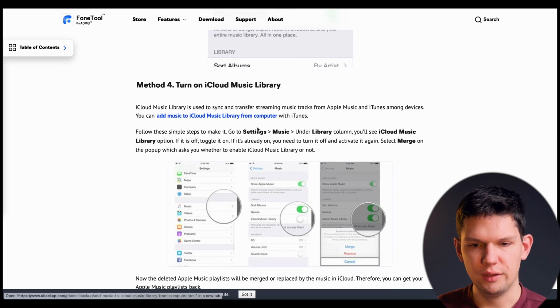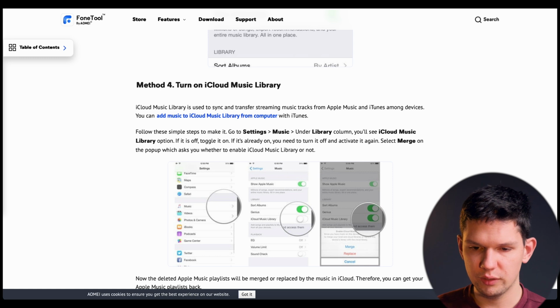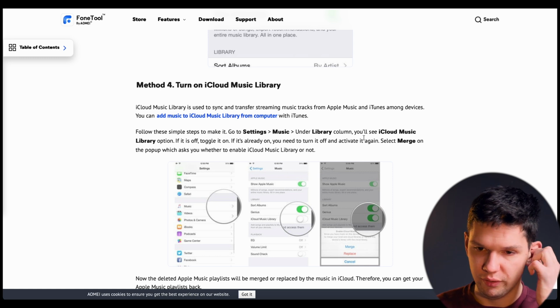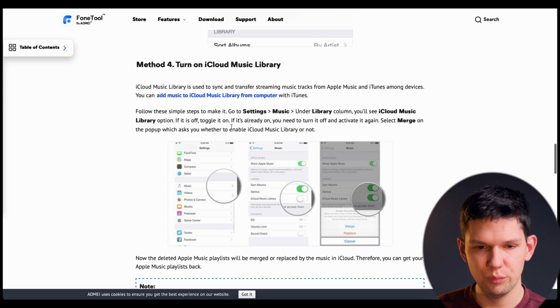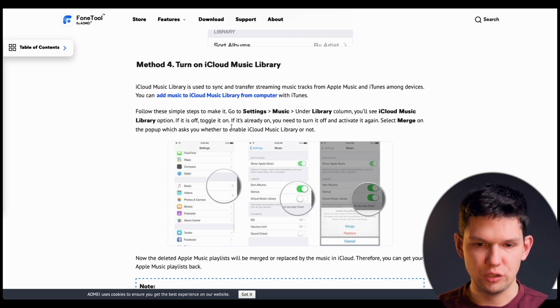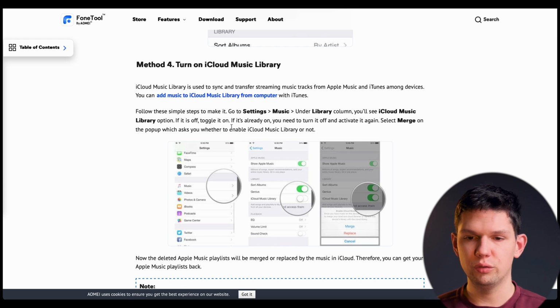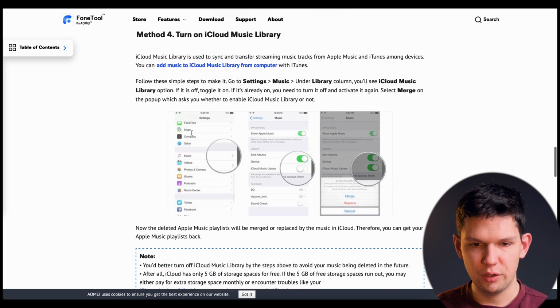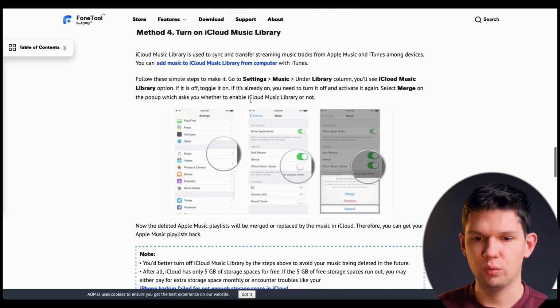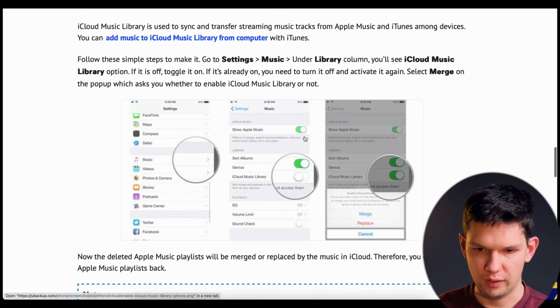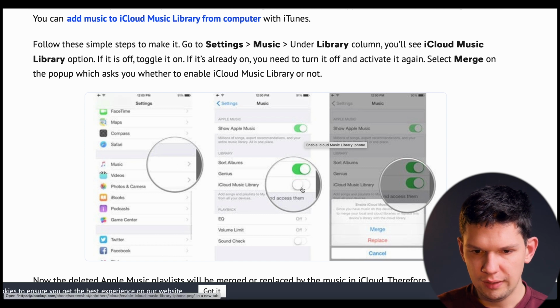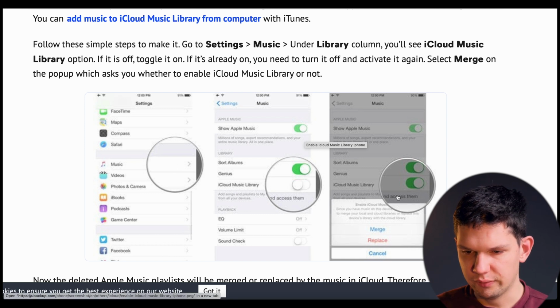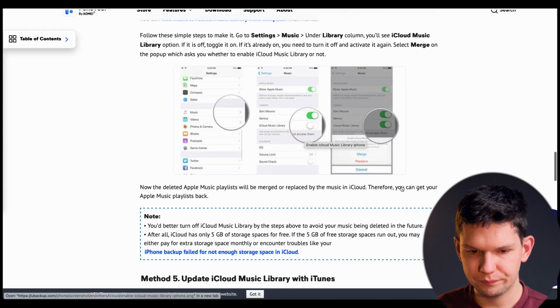Method four is to go to Settings, Music, and then under Library you will see the iCloud Music Library option. If it's off, you need to toggle it on. If it's already on, you need to turn it off and activate it again. Then you want to select Merge on the pop-up, which asks you whether to enable iCloud Music Library or not. So as you can see, Music, the iCloud Music Library, and then here the Merge.